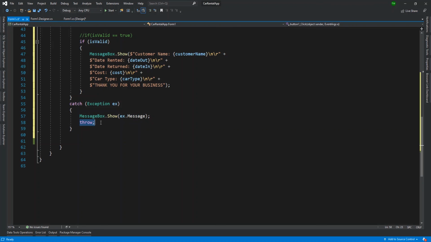The throw would actually end the program. Now you can make a decision. Do you want to end the program when there's an exception, or do you want to continue the program even though there's an exception? So I can just remove the throw. I'll comment it out for now, but you can delete it if you want. But the throw, once again, will end the program.